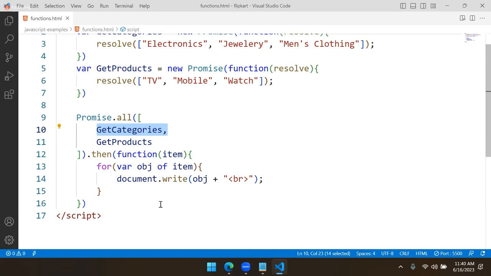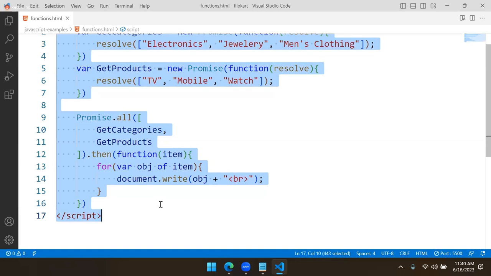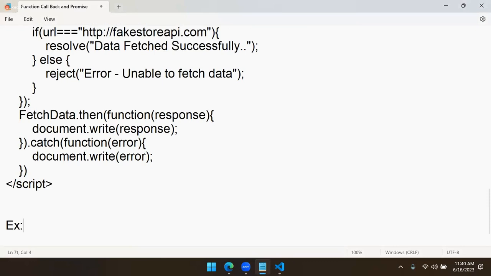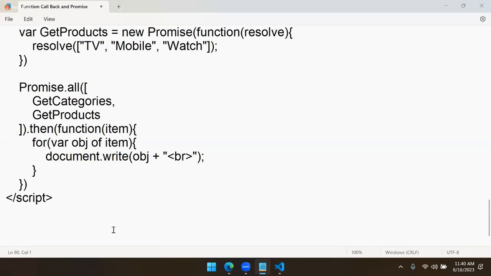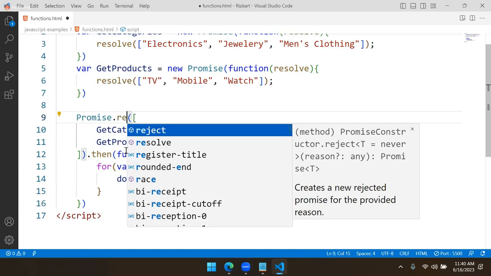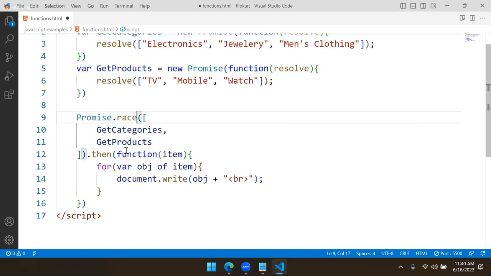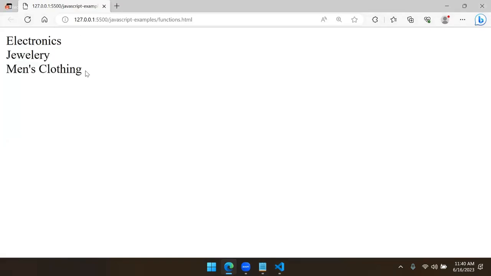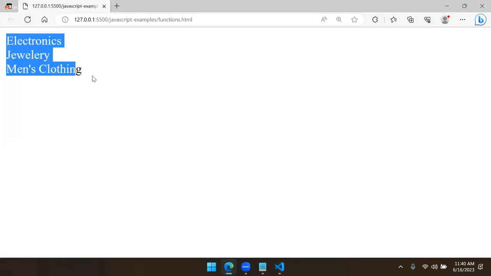There is one more option. This is another example. Instead of all, we can use race. We have a race. But very important, this race is going to return only one.